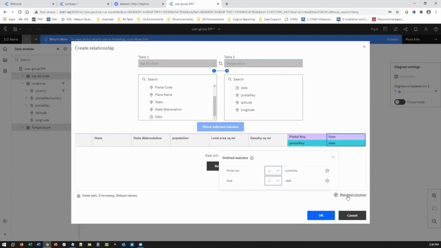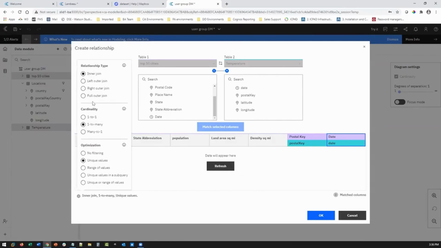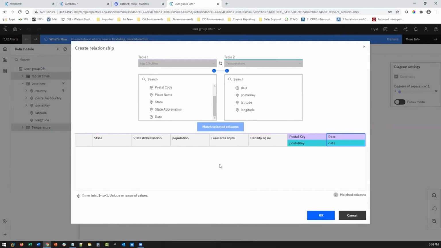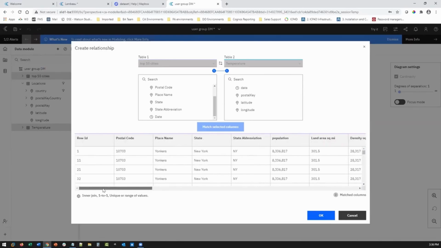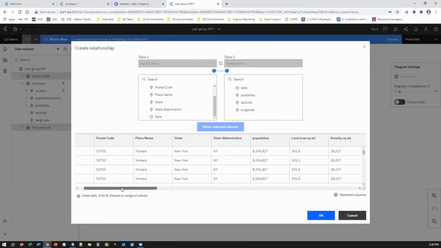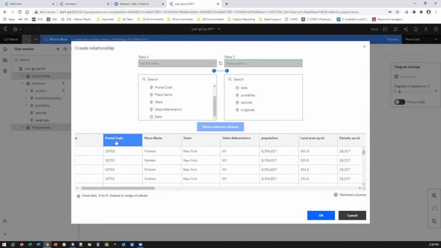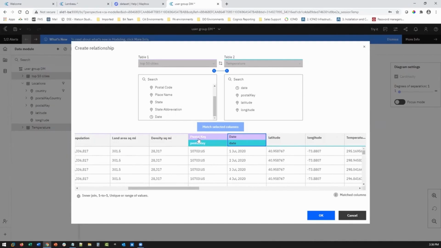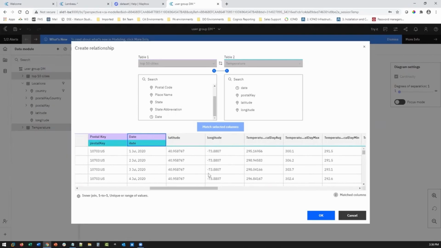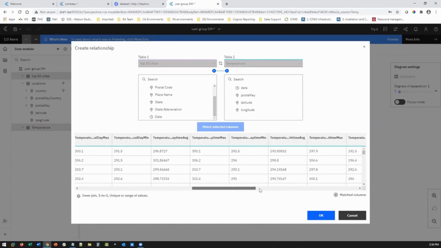We'll match those, and I can see I've got two matched columns: postal key equals postal key, date equals date. Inner join 1-to-1 and unique range of values. Let's see if this is going to work for us. All right, good. So now it looks like I've got data from my Excel file. So I've got postal code, the place name, the state, square miles, my matched columns, postal key and date, latitude, longitude, and now I've got all of my temperature data.